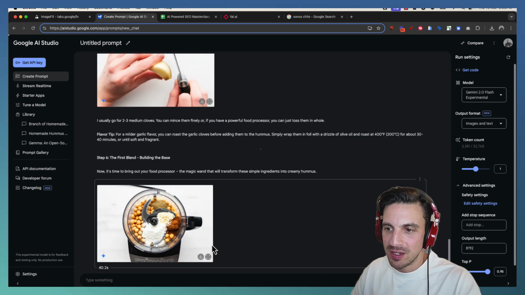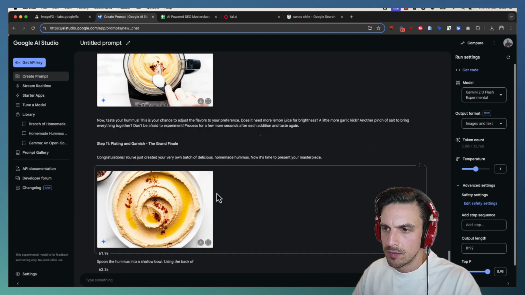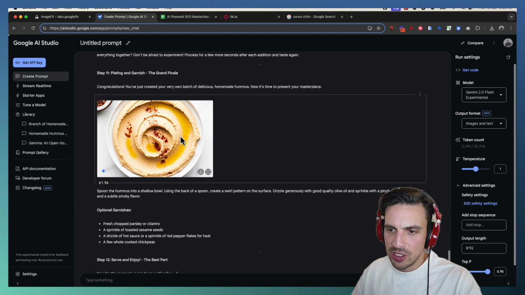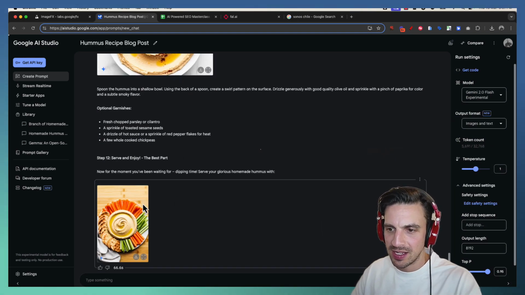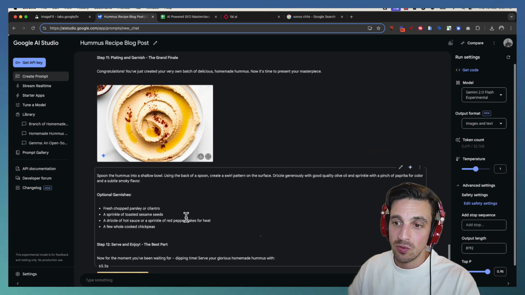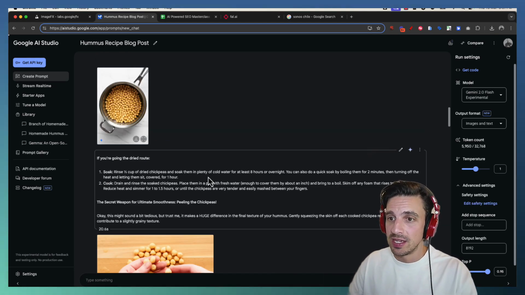Cutting the garlic, for example, putting everything in the blender. Like, how good is that? That is a good image. Incredible. Delicious looking hummus. Wow. And then at the end here, that's really, really good. So, you know, you've got the blog post here. If you want to amend it, you can do that really easily.